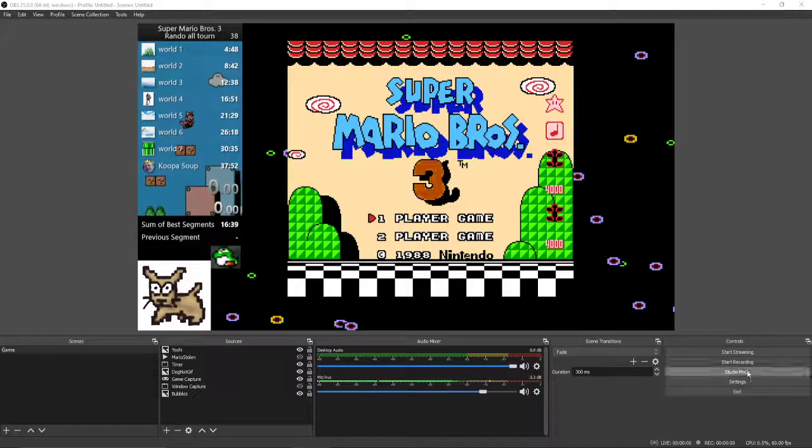The rest of these buttons, studio mode is not super important, and settings we're going to go into later. Scene transitions, not super important for basic streams. You can get away with ignoring that. But if you ever wanted to have multiple scenes here, you can use this for effects.